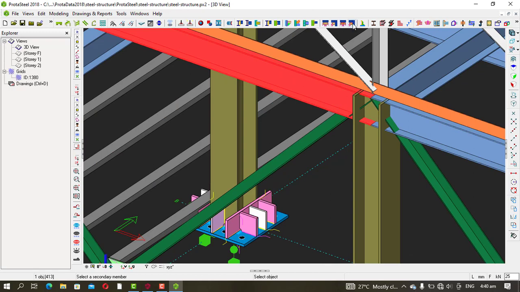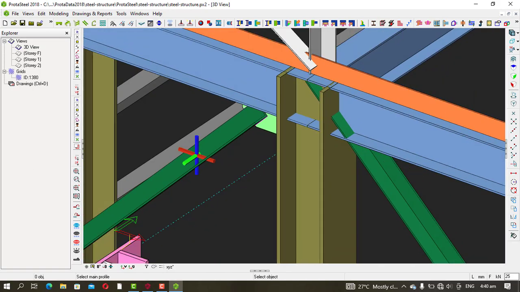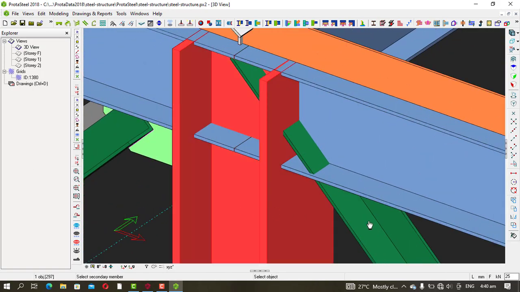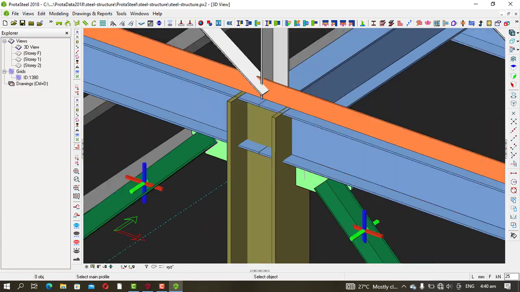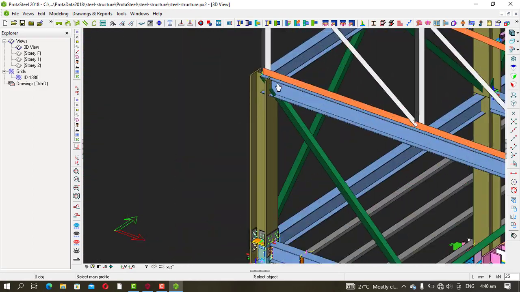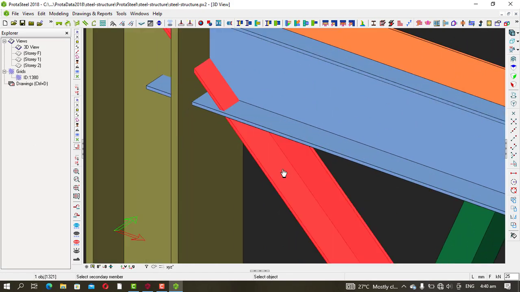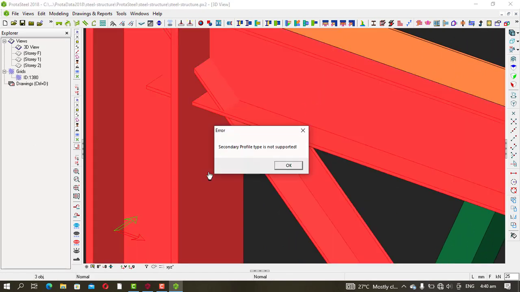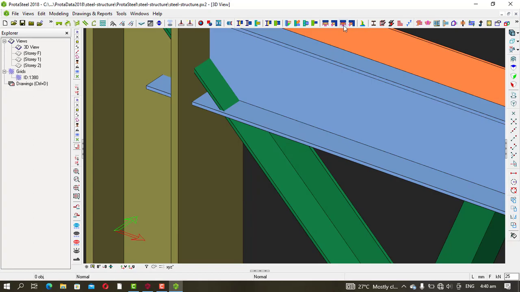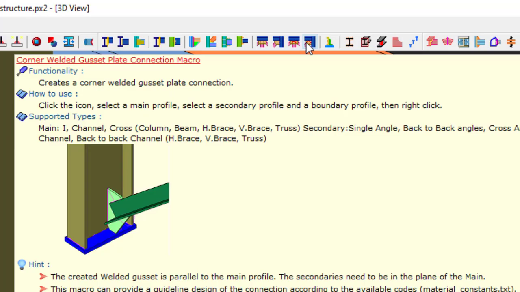So I'm going to pick this. Select this one, and then this one. So you have the gusset plates. You can first of all select the column, then select this and then this, but don't make the mistake of selecting this one first, then this and this. It will bring an error: secondary profile type is not supported. Why? What you just need to check is, when you click on this, it will tell you how you can use it. You can see the functionality.